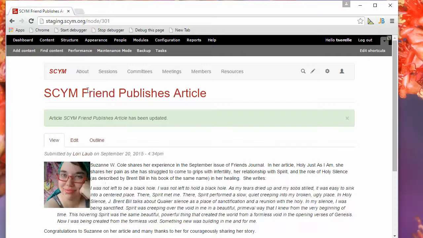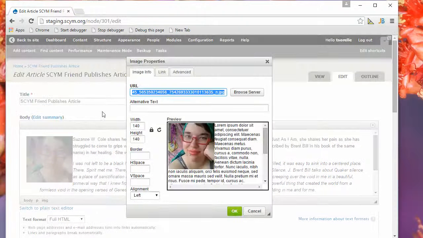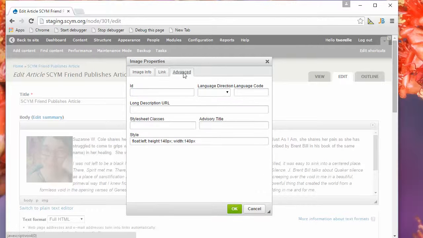So let's fix that. First thing is we go into Edit, and then we can double click the image, and that brings up the image properties dialog. Now you'll get this dialog also when you embed the image the first time, and you can make these changes then, but if it's already on the page, this is how you do it. Anyway, once you're in the image properties dialog, you click on Advanced.